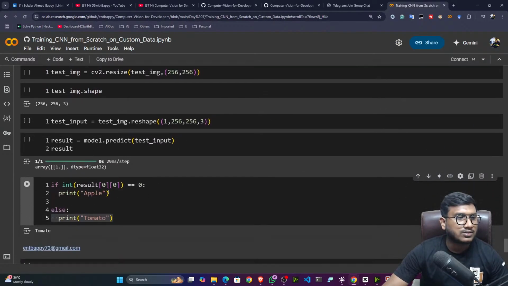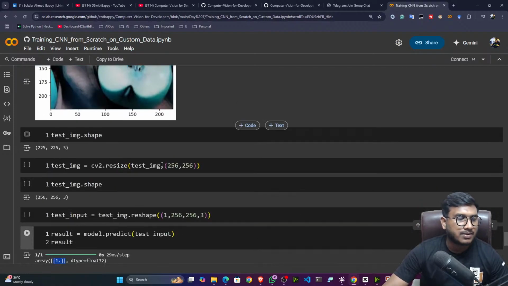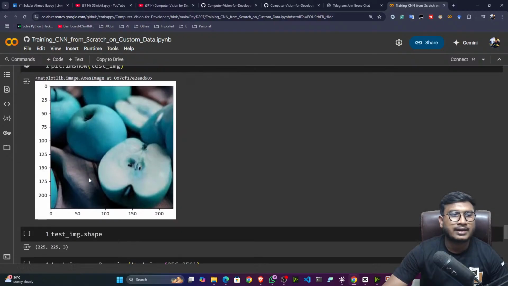But here we considered this one. Actually, you can see directly it is giving me 1. So that's how we are not going to do the predict operations. That's why it is giving me tomato every time, not any other value.